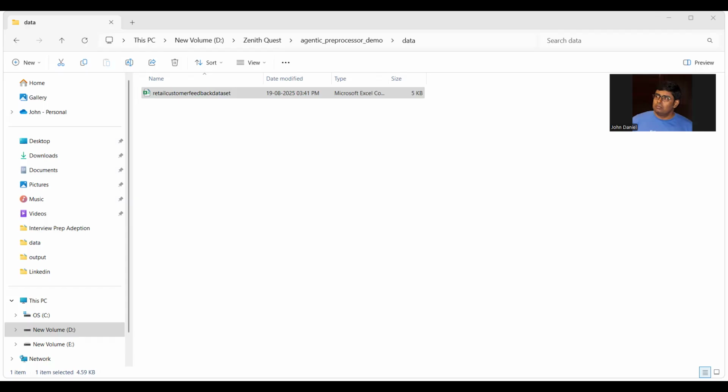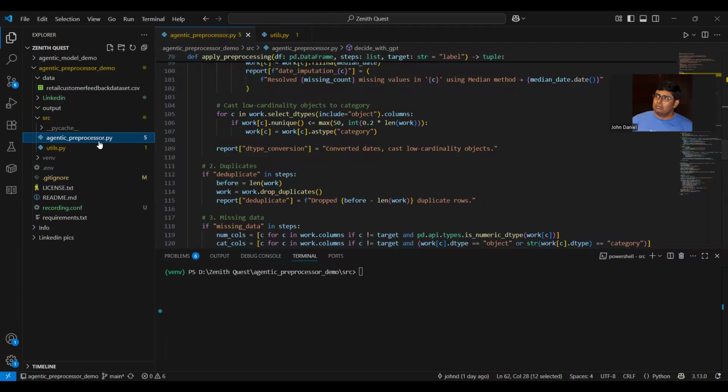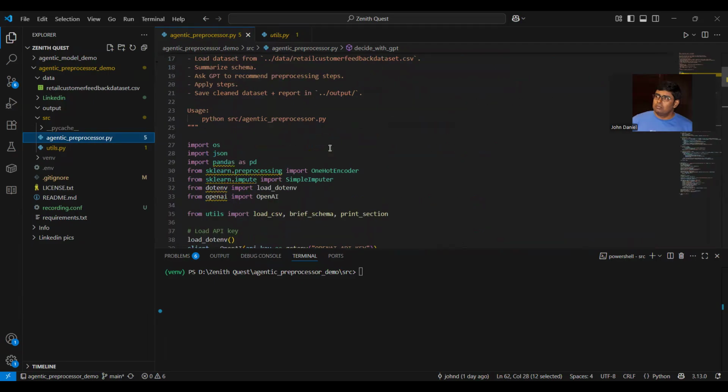Now this is my Visual Studio Code, agentic_preprocessor.py. In the link below, I have given the GitHub link. You can take this code, use your own data, and experiment with it. It is simple.